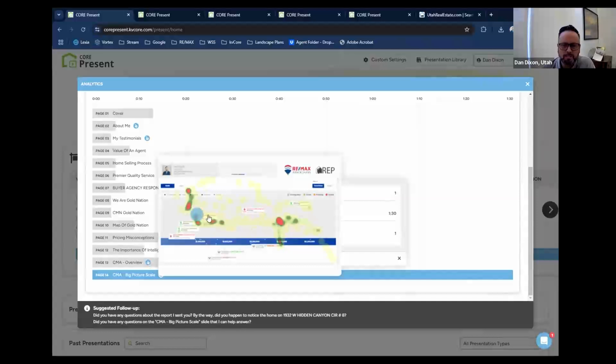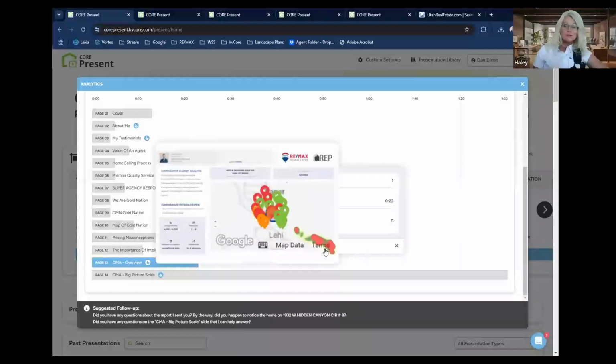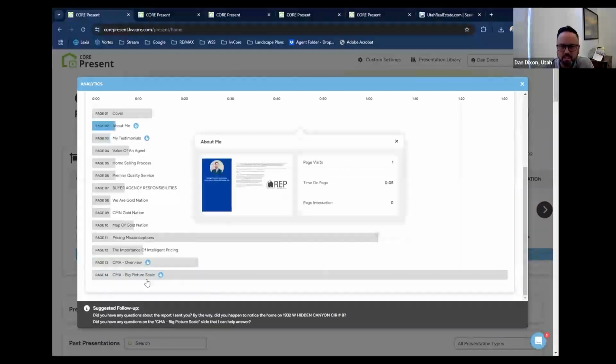Is this what you're talking about, Aaron? Yeah, I just thought it was really interesting that you can go in and see it. So you can see that they're clicking on it and they're looking at the different properties. Yeah, that's cool. So you can see the little heat maps show where his mouse is while he's looking at it.